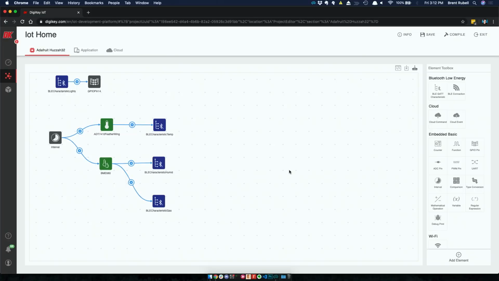The ADI featherwing reads the temperature as a floating point value. Unfortunately, at the time of this video, Digi-Key IoT Studio is unable to use floating point values in conjunction with comparison elements. To resolve this, we'll first need to convert the floating point value into an integer value. In the element toolbox underneath Embedded Basic, select the type conversion element. On the workspace, move this element above BLE characteristic temp.